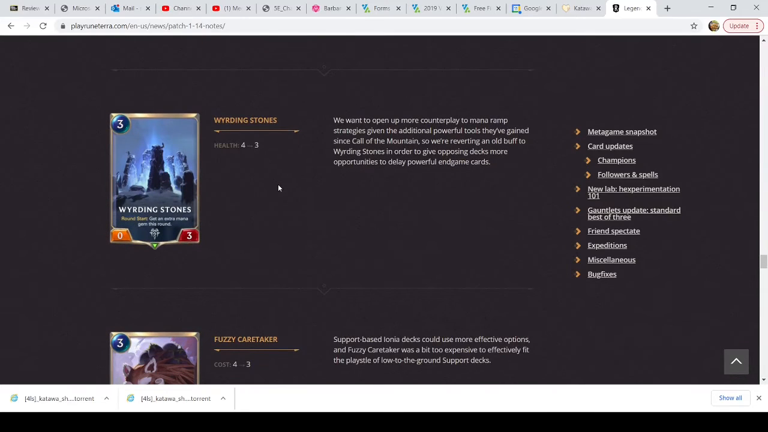Weirding Stones. All right, they're hitting. Yeah, they've hit ramp, 3 health. Things like Get Excited, things that deal 3 damage, Fiora, and other challengers kill this a lot easier now.